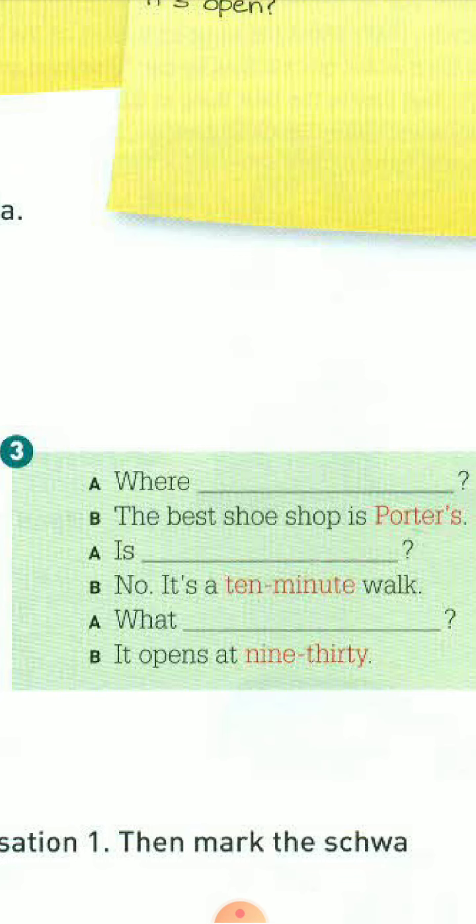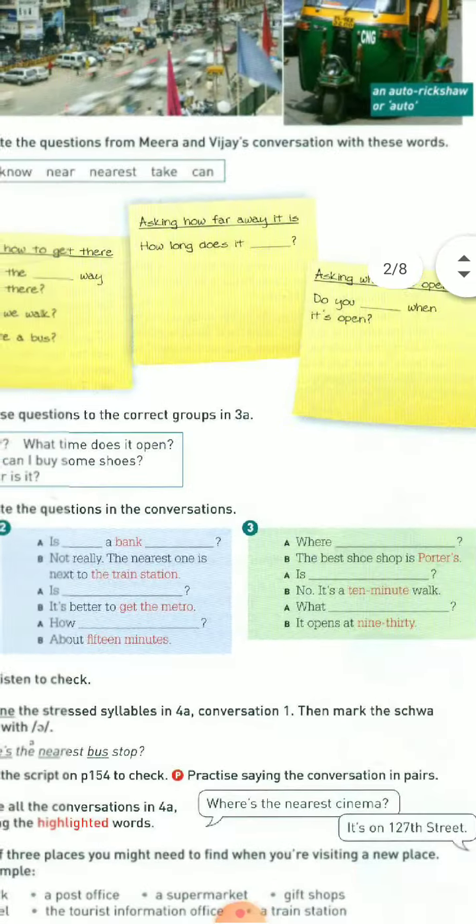So there you have it. Now I'm going to explain the instructions of the activity. I will say the instructions in Spanish.